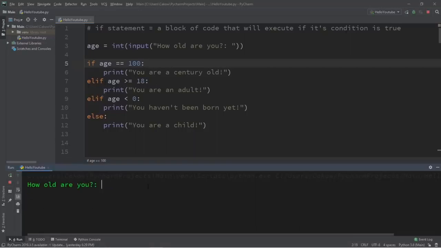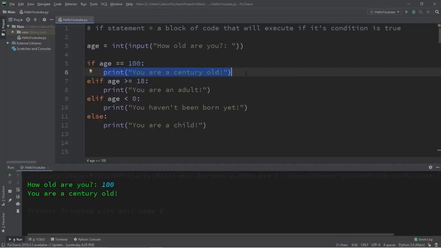So let's try this again. How old are you? I am 100 years old. You are a century old. So we first check our if statement. If this condition is true, we will execute this block of code. If it's false, we just go down the order till we reach our else statement.